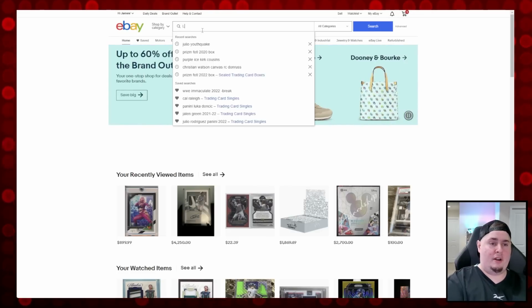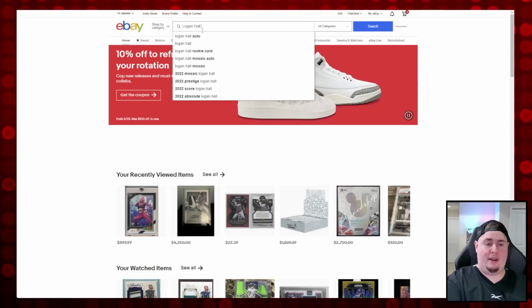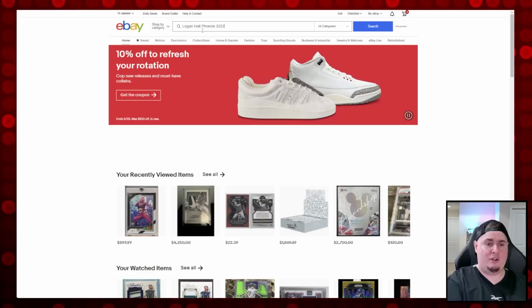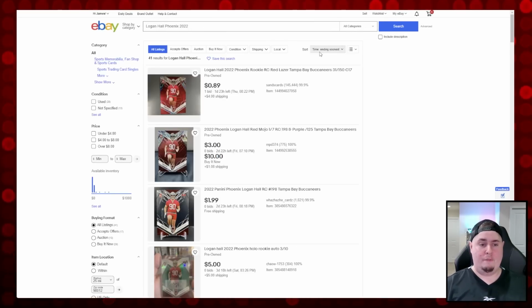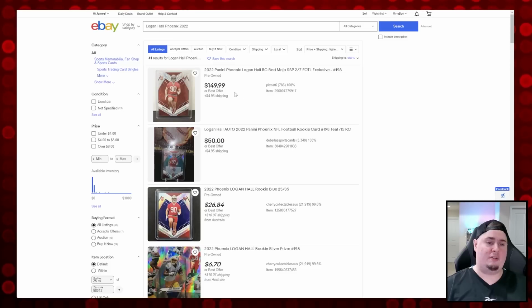So the first thing that we're going to do is type in Logan Hall. We're going to go over to eBay. Type in Logan Hall Phoenix 2022. We're going to see 41 total cards. First, let's see what the highest listing was. Somebody is asking $150 for the same card that we have in COMC.